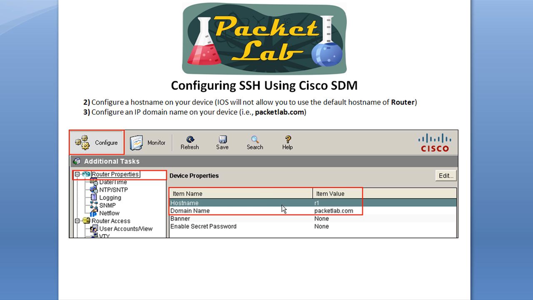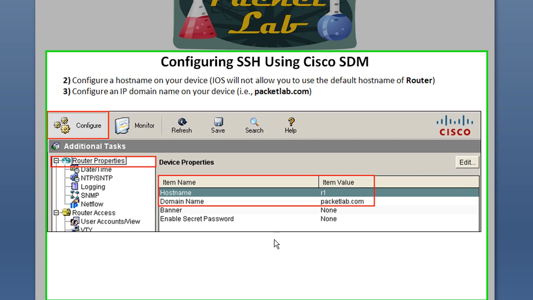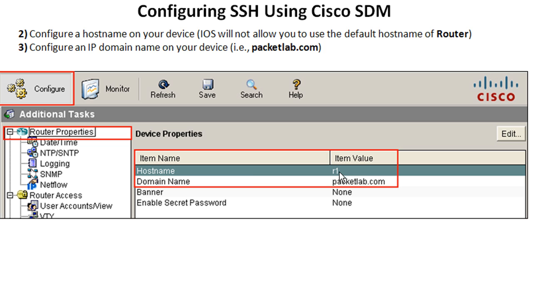And once you fill out that pop-up, you'll get put back to the router properties page. And here you can just do a verification and make sure that you have your host name and your domain name set up, and we do. So we're good to go. Let's go to the next step.